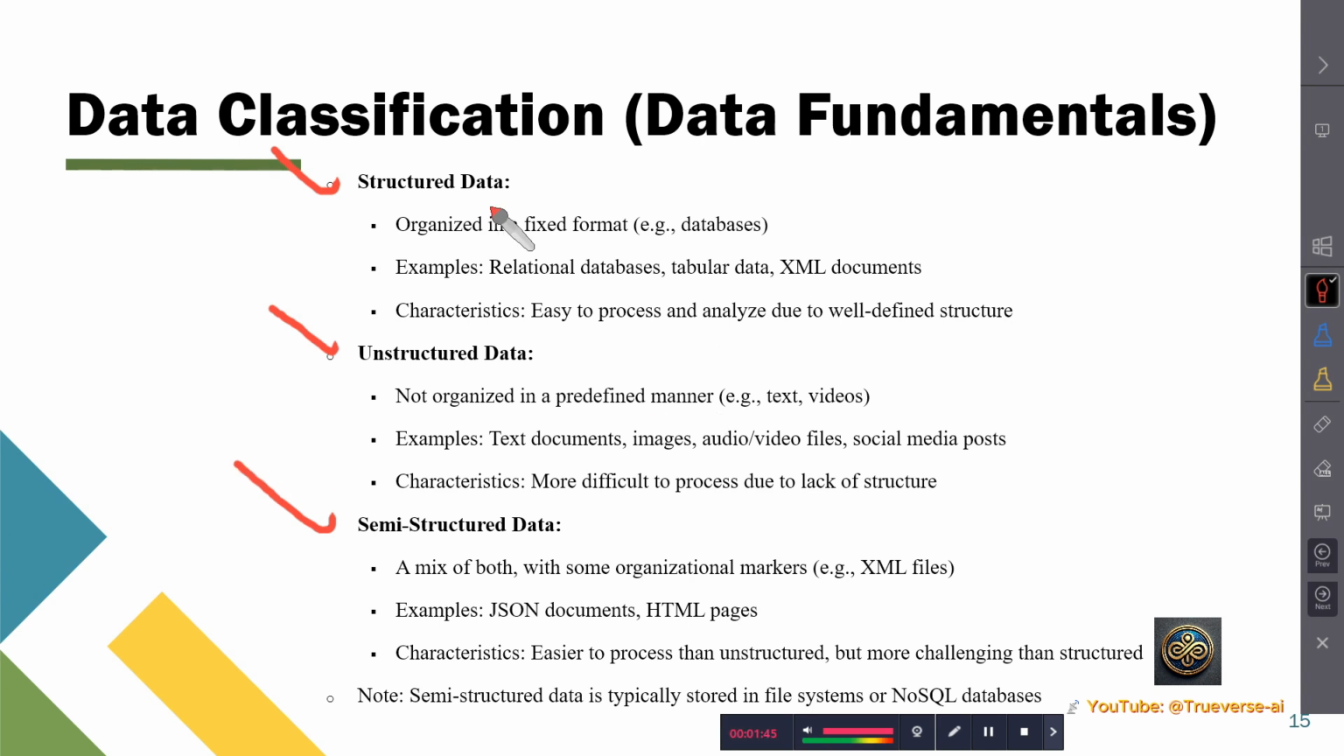So let's start with structured data. Structured data is highly organized, often stored in a fixed format like a relational database. Think of a spreadsheet with rows and columns. So mostly it is a relational database, right? When we consider a spreadsheet with rows and columns, each piece of data fits into a specific category.